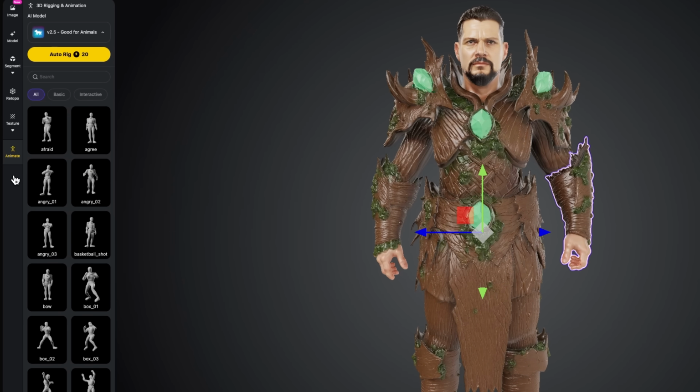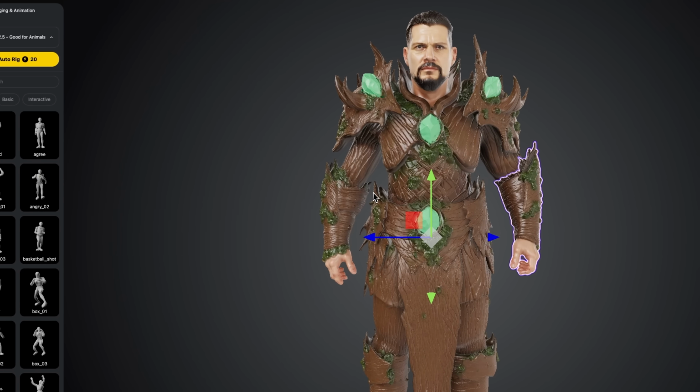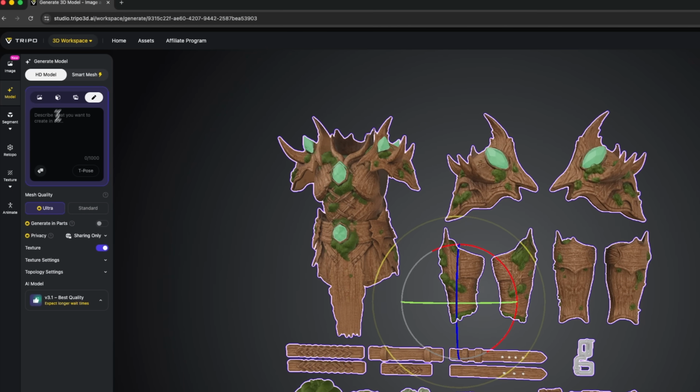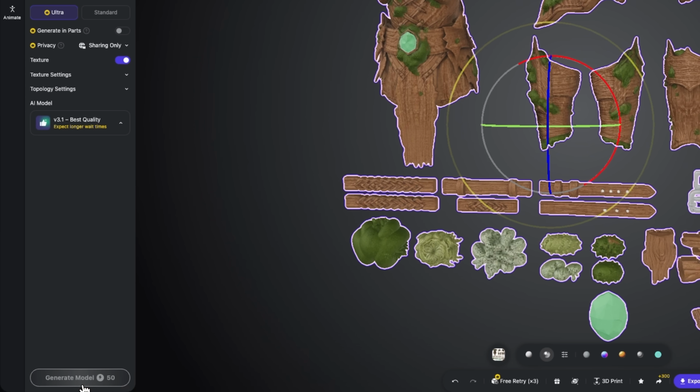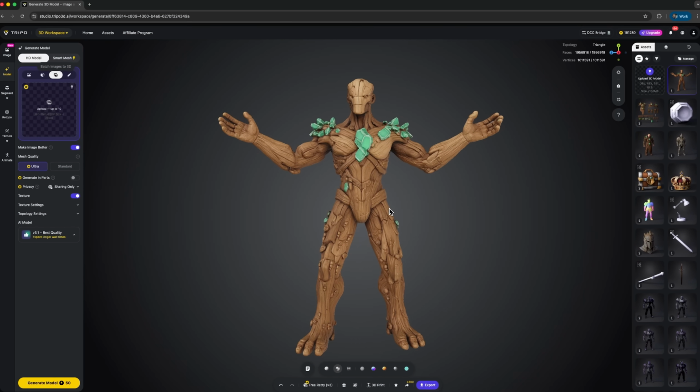If you want your character to move properly, you actually need a complete model with correct anatomy, not just modular parts. So for this, folks, we switch back to HD model and use a specific prompt where we define a neutral T-pose. I hit generate. And within seconds, we go from a detailed sculpt to a fully functional, game-ready character.